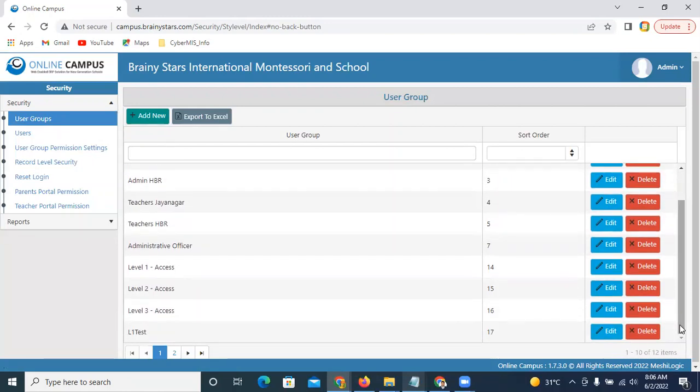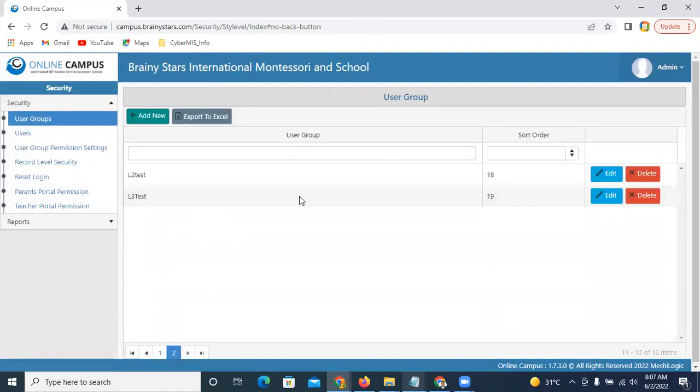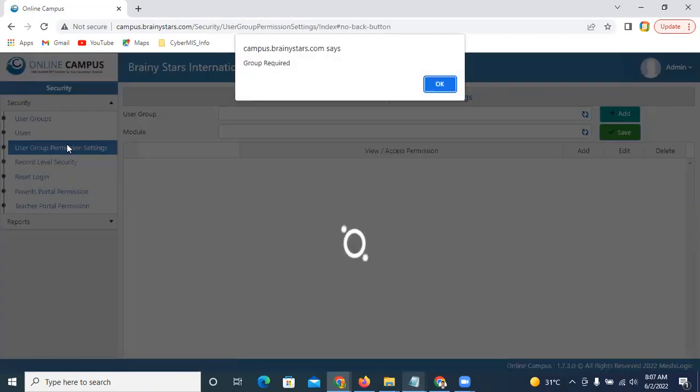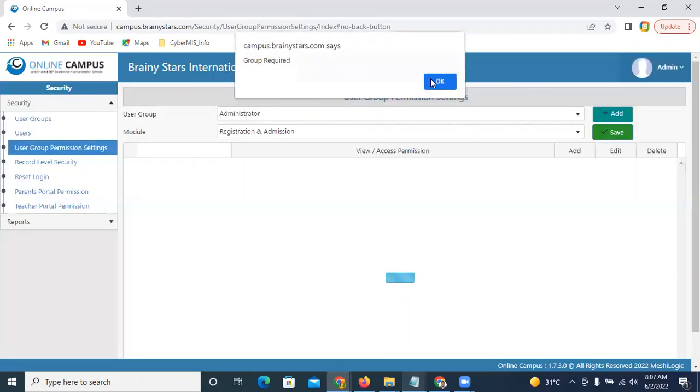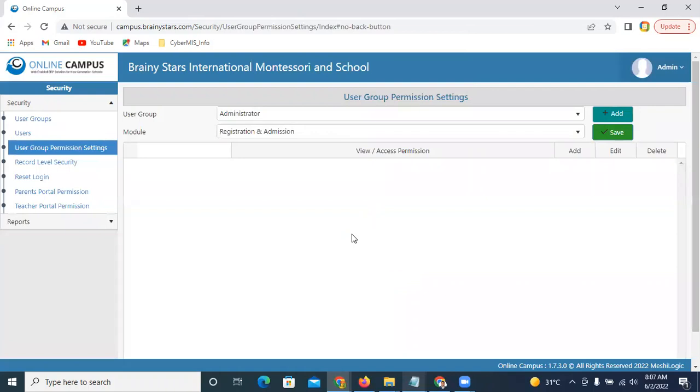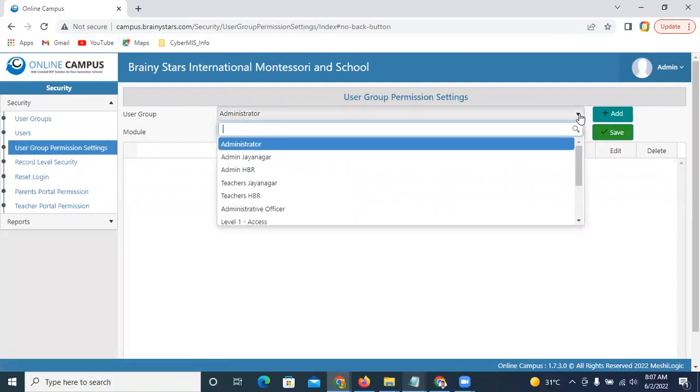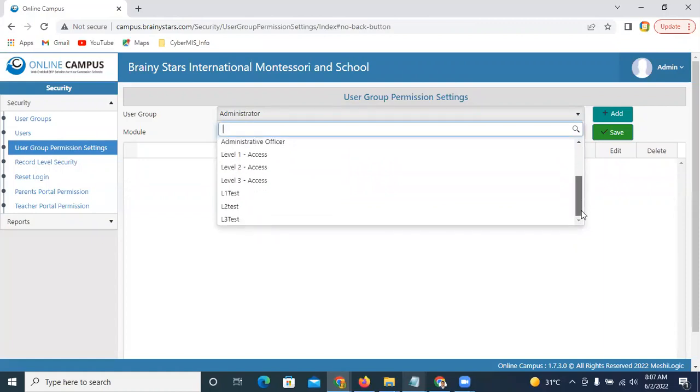Now I'm going to show you how this can be utilized. Sometimes the groups are not listed here. Go to page 2, and you will find them. Now, since we have already created the user accounts and the groups, we plan to give access to the groups. So we come to user group permission settings. Now we drop down and find the group.